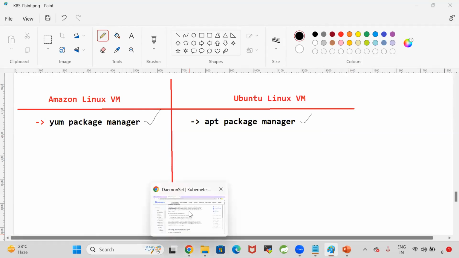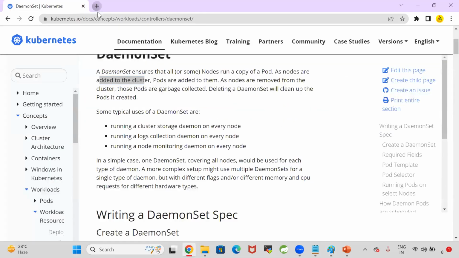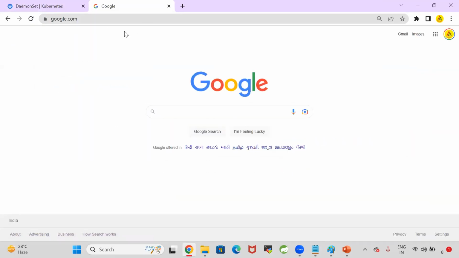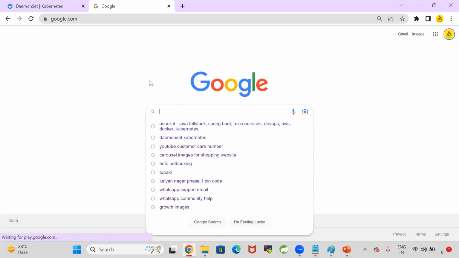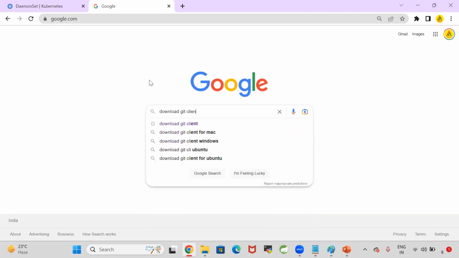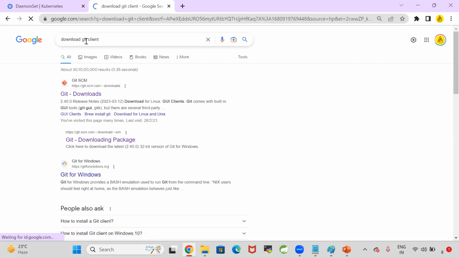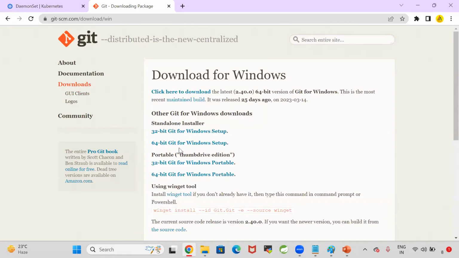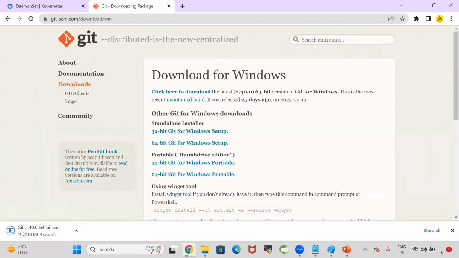In Windows, suppose I want to download some software on my Windows machine. Generally, we go to Google and search for "download Git client". I click on the Git downloads URL and then the download button. I want the 64-bit version for my machine. When I click on this link, the Git software downloads as an .exe file. So this is a Windows machine.